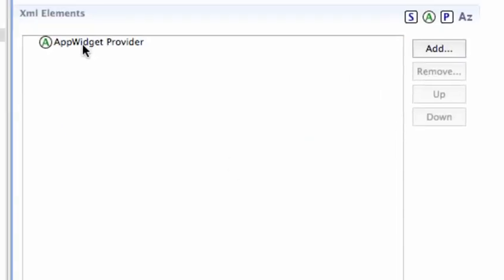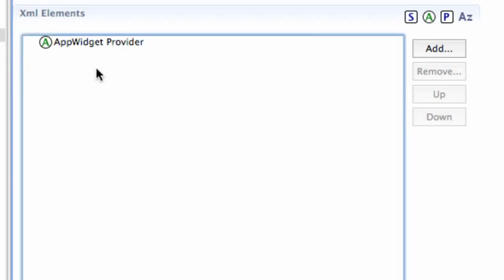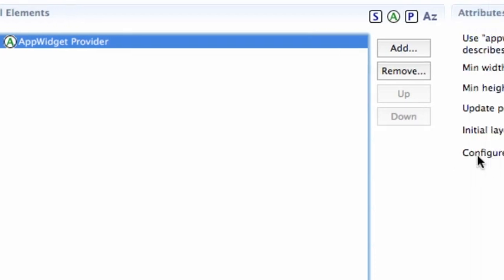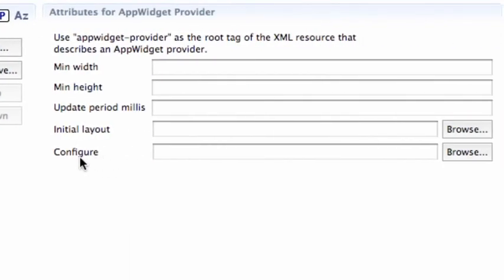So now we have an app widget provider, and again, this is what we're making reference to for our widget class. This app widget provider is going to help us develop our widget, but we'll probably get into that in the next tutorial. The main thing I want you guys to realize is this configure. Again, the configure is going to be an activity that gets called right when we create our app on the home screen.